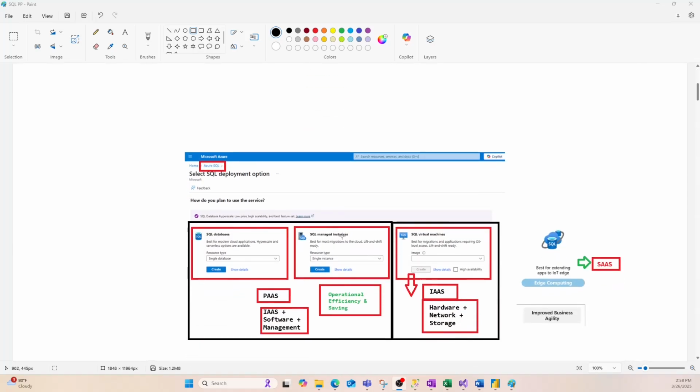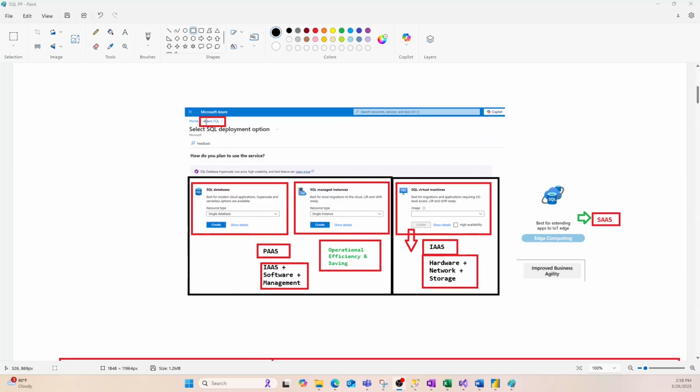Let's begin. If you go to the Microsoft Azure portal and search for Azure SQL, you will see three different kinds of SQL databases. First is Azure SQL Databases right here. The second is Managed Instance. Third is SQL with Virtual Machine.